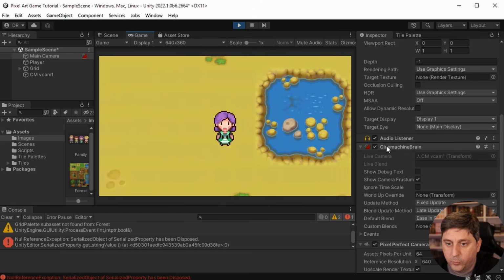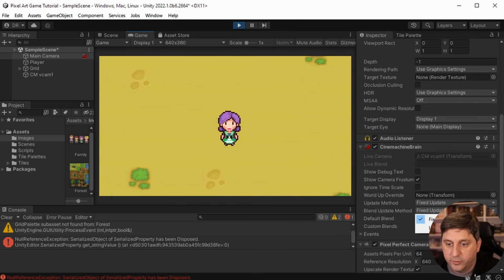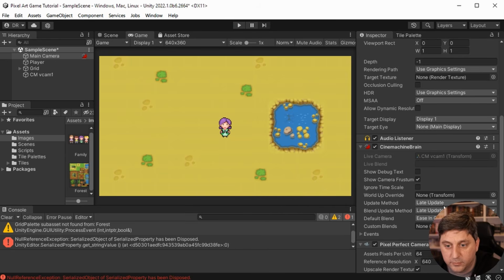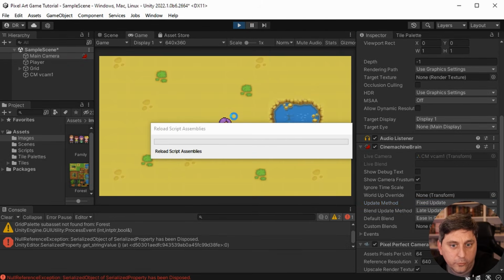So it actually looks like what we want is on Cinemachine Brain, update method is fixed update, and then the blend method is late update. Let me see if we change that to fixed if it gets messed up. Yeah, that looks bad. So we're gonna want fixed update and late update, and we're gonna have to stop the game to make that stick. So cool. Now we have that in place. At this point, we're looking pretty good. We've got the characters moving smoothly.